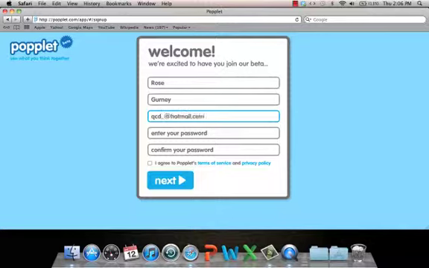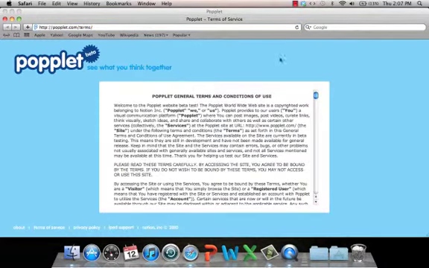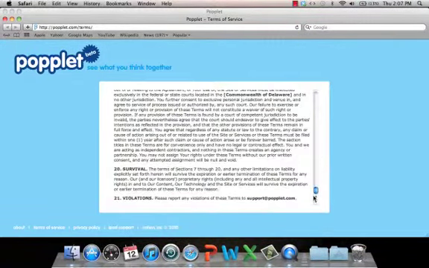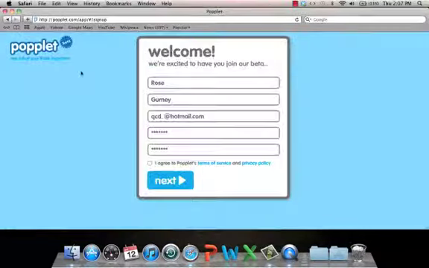Then you enter your password and confirm your password. And before clicking next you need to agree to the terms of service. To do this you click on Terms of Service and it should open up a new window. Have a read through, then close the window and click Agree. Then you click Next.